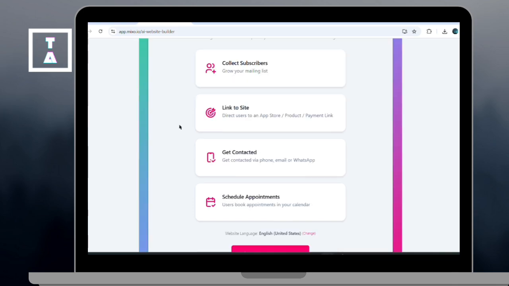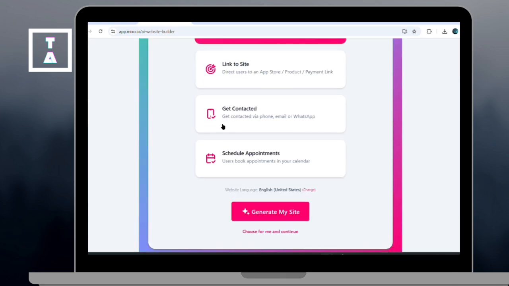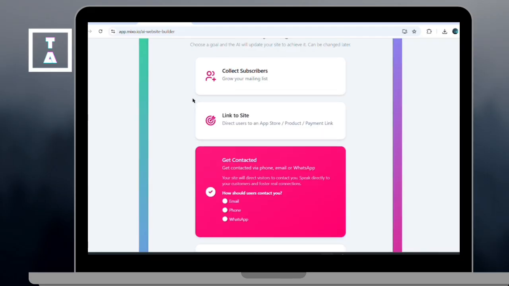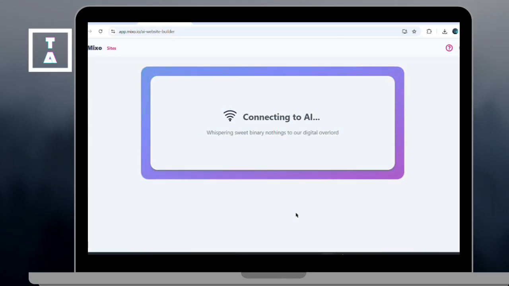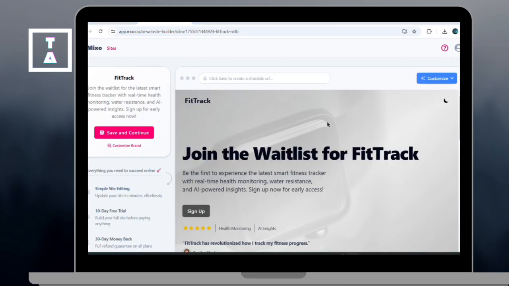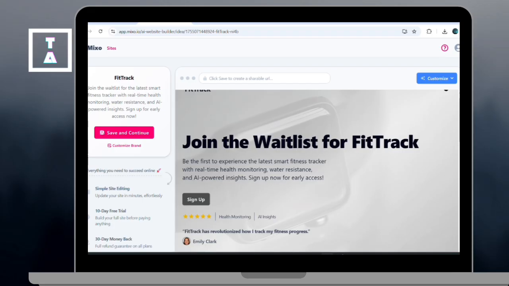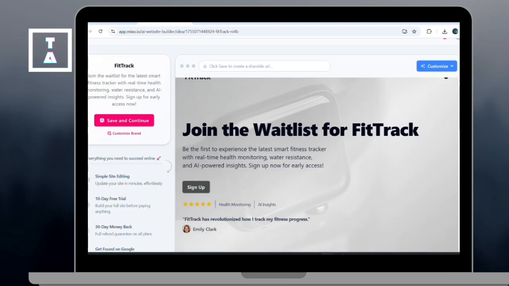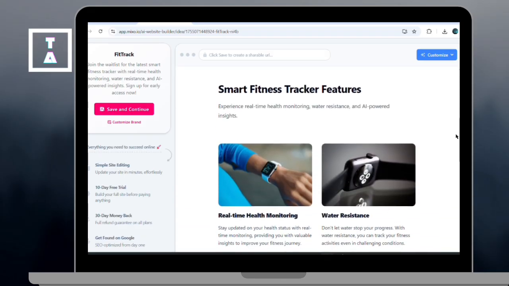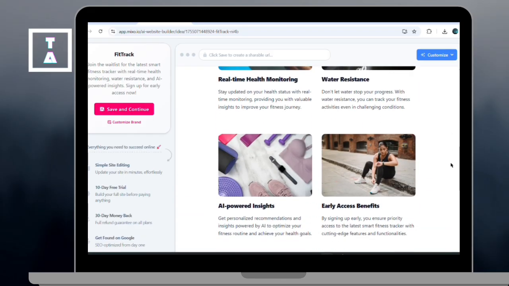For waitlist page, you can choose collect sign-ups and build an audience or set a link or get contacted and more. The Mixo AI will instantly generate your waitlist page with an email capture form, product highlight, and a clear call to action. Then after generating, you can now review the page, tweak the text or images if needed, then publish it to collect sign-ups.